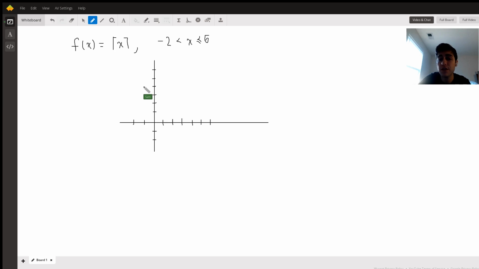So again, what does the ceiling function tell us to do? It tells us to round up to the nearest integer above. So every integer is going to output itself. So 0 will output 0, 1 will output 1, 2 will output 2, 3 will output 3, 4 will output 4, 5 will output 5, 6 will output 6, -1 will output -1, and -2 will output -2. But what about all the stuff in between?